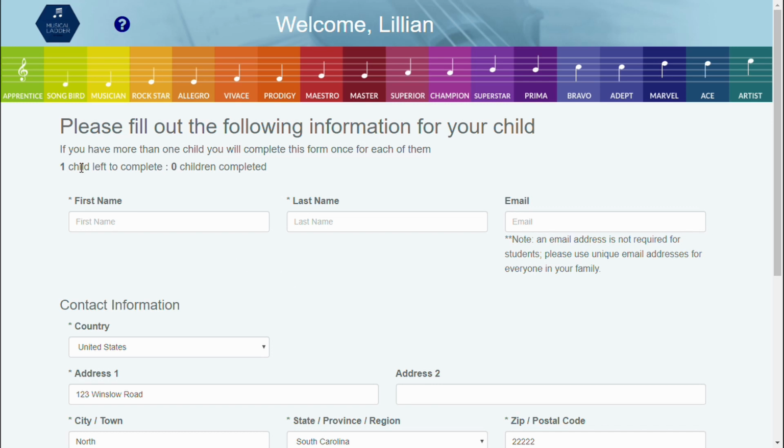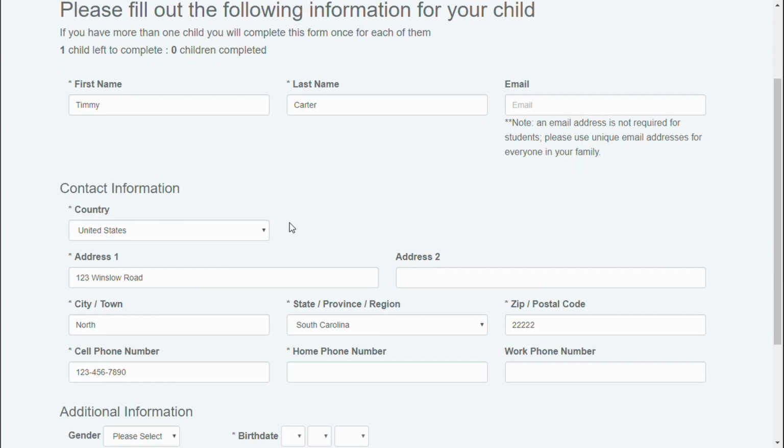As you can see, they have one child left to complete, and 0 children have been completed. It's also important to note that an email address is not required for students. If an email address is entered, it must be valid and it must be unique. It cannot already be in use by anyone currently in the Musical Ladder system.